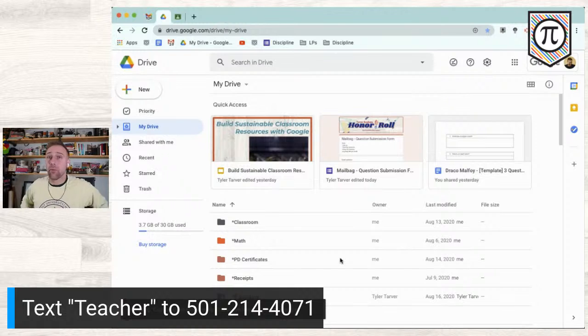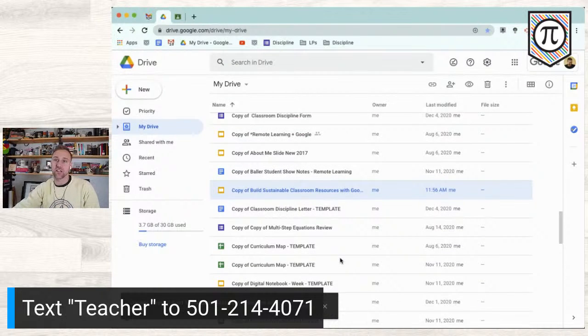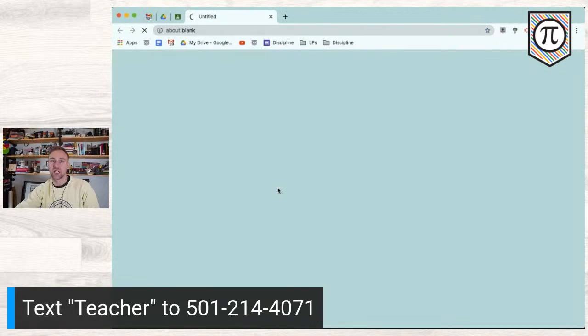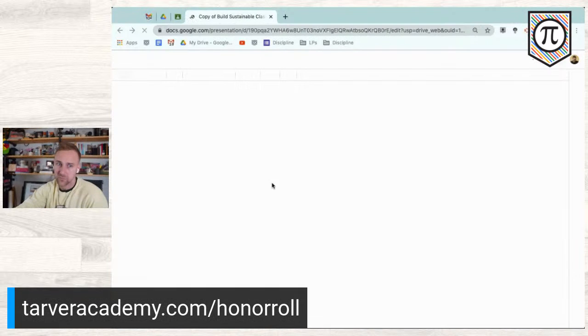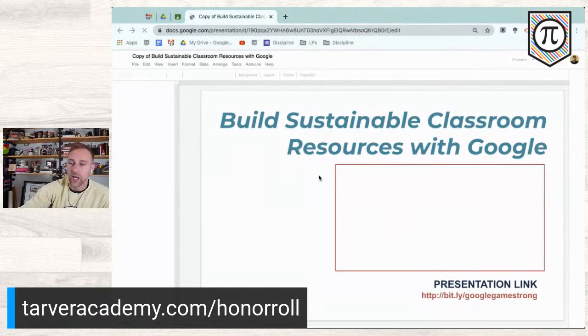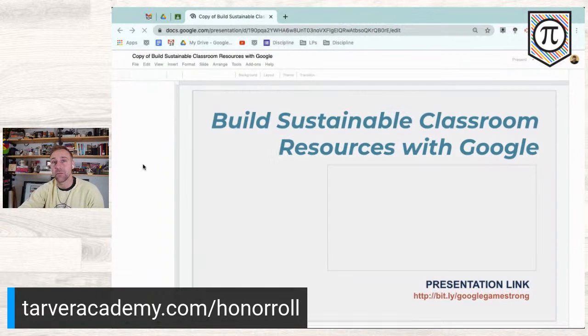Now, what that's going to do is pull all the information over, but you're probably going to have some information that carries over to every single presentation you're doing with your students or every single project. Here it is, copy of Build Sustainable Classroom. So put that back on there. Okay, now what I want to do is go in and delete different slides that I don't need.